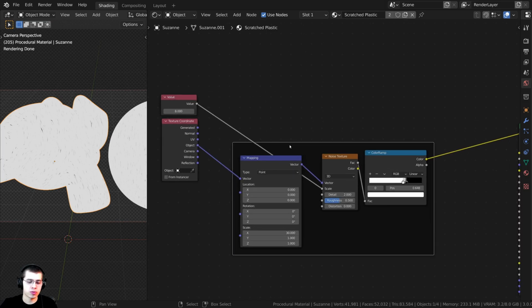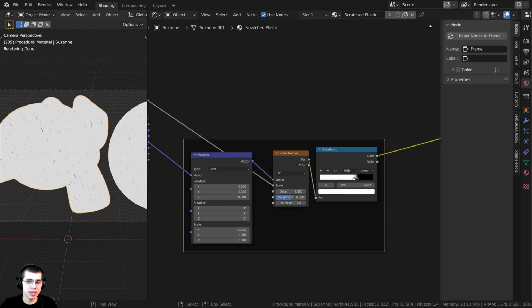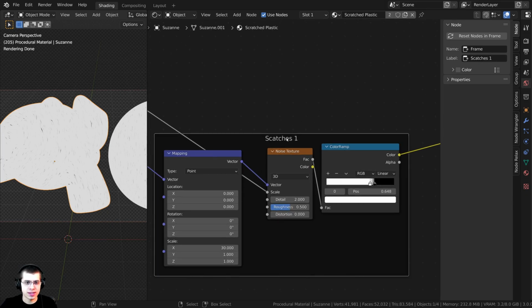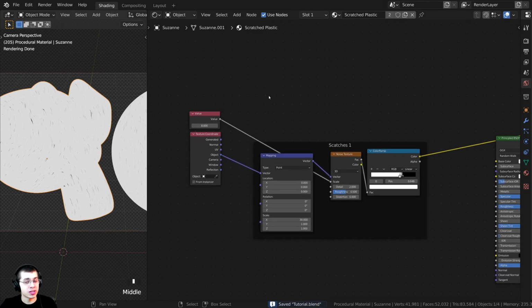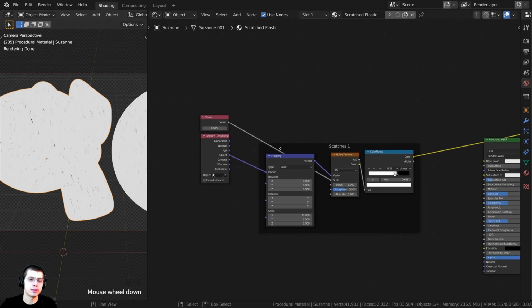I'm also going to click on this frame, and then I can press the N key, and that is going to open up this side panel right here. And if you go to node, you can go to this label here, and I can just rename this to Scratches 1. And you can see now that I've renamed that, this says Scratches 1 right here. So I can now press N to close that. Now Scratches 2 is going to be very, very similar to this.